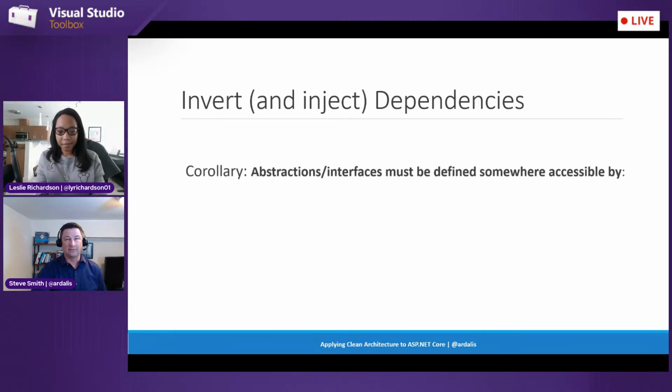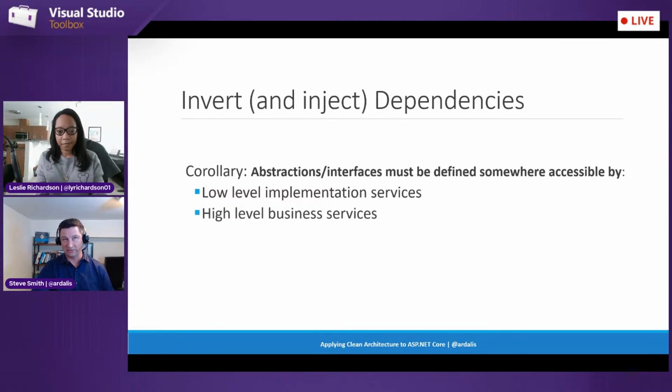All right. Because of the dependency inversion principle, and because we don't want to depend on the implementation details, we want to depend on the abstractions and the interfaces, we want to put those abstractions somewhere that they can be accessed by the low-level details, by the high-level business services that are going to use them, and also by the user interface entry point that spins up the application. That's where we're going to do dependency injection, and we're going to call configure services in our .NET Core app. So they need to be accessed by all these things. That tells us in our solution structure where we have to put the interfaces so that all these things can get to them. And we'll see that in just a second.